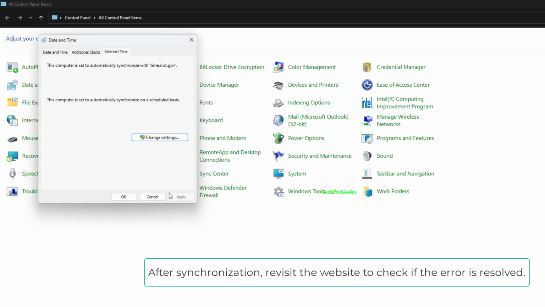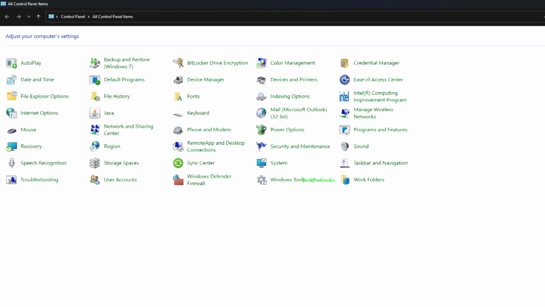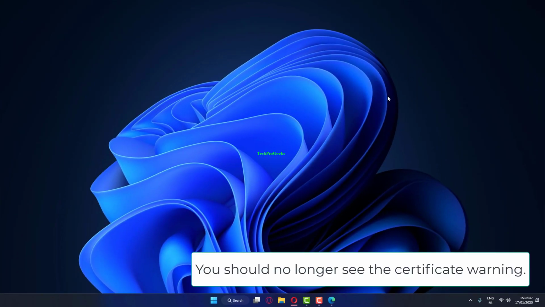After synchronization, revisit the website to check if the error is resolved. You should no longer see the certificate warning.